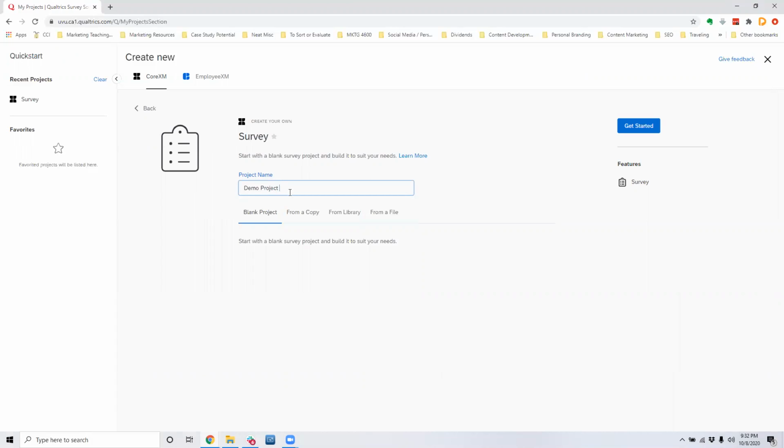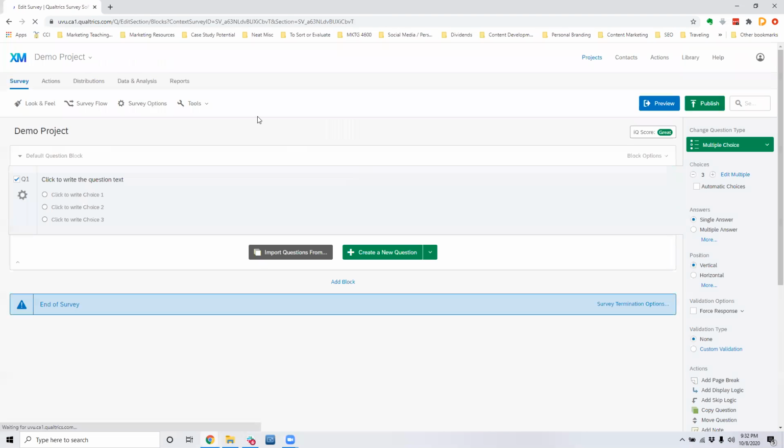But you can name it what you want. The name of the project won't show up in the actual survey itself, so you can name it what you want, but be professional. And it'll jump you right into creating your question set for the survey. Now, one of the things you can do here is deliver some information, if you want, at the start of the survey, if you want to tell people something about it.